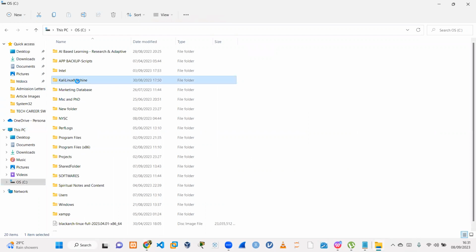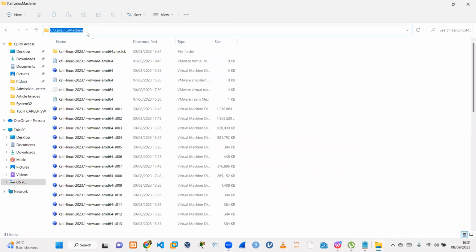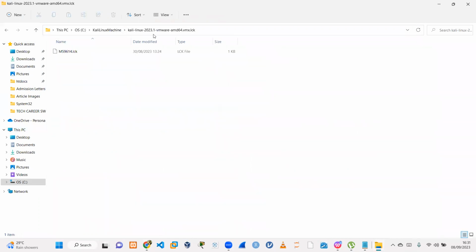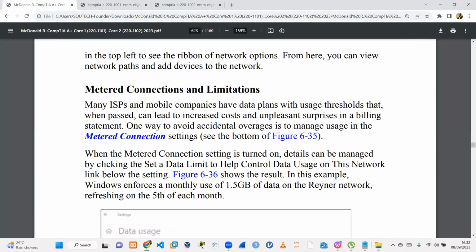Let's say Kali Linux machine. So this is going to be shared on the network. So this is going to be the exact URL for it. And of course, this is going to be on the shared drive or shared folder.